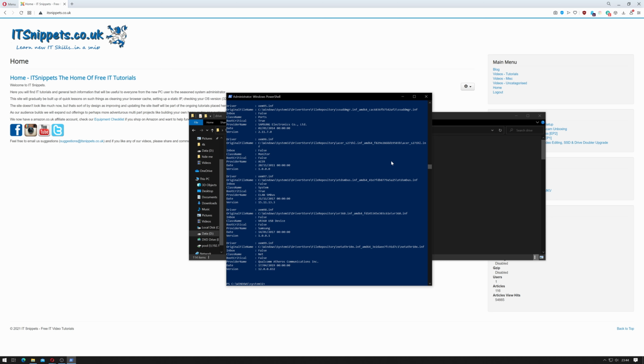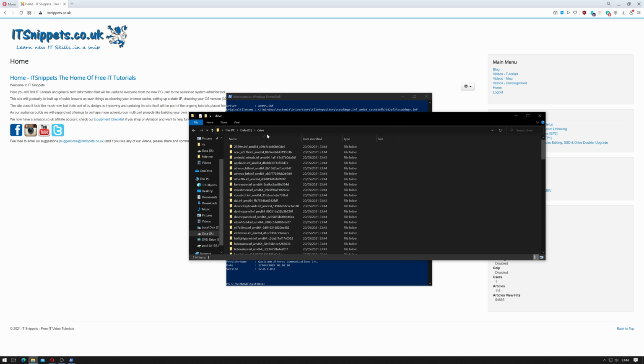Okay, as you've seen that all scroll across, that's it backed up all of my drivers. We can confirm this by changing over to the drive folder, as you can see here, and they're all included.